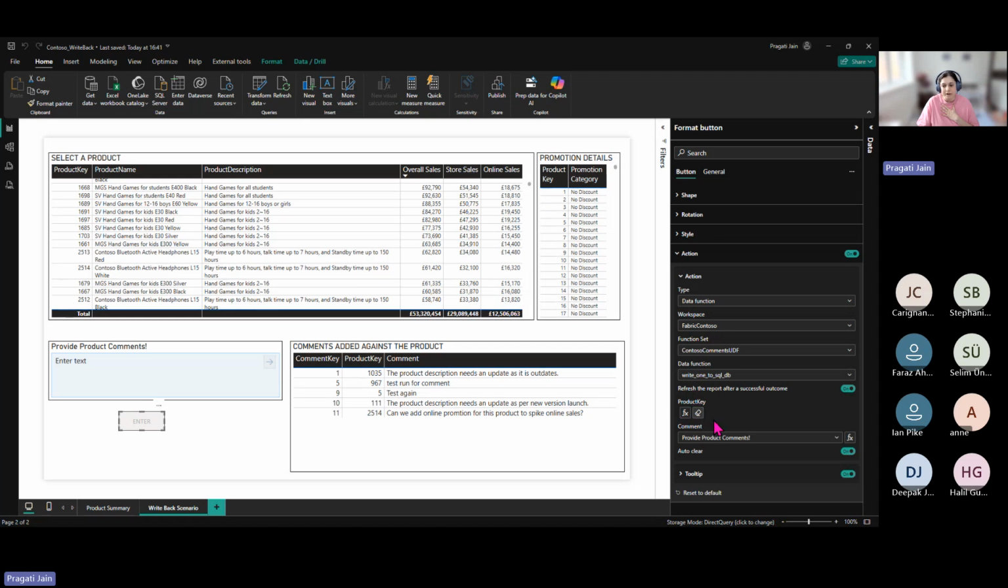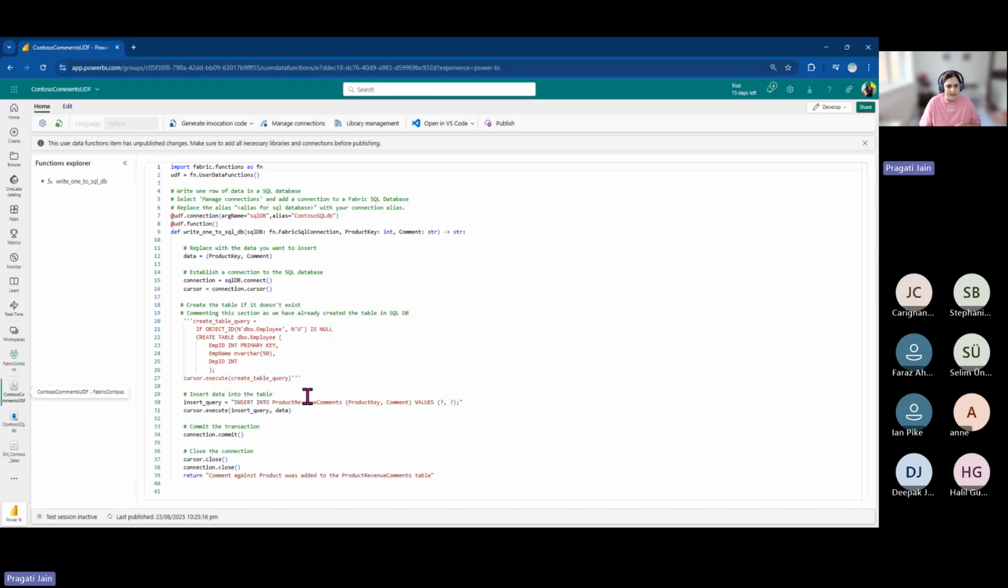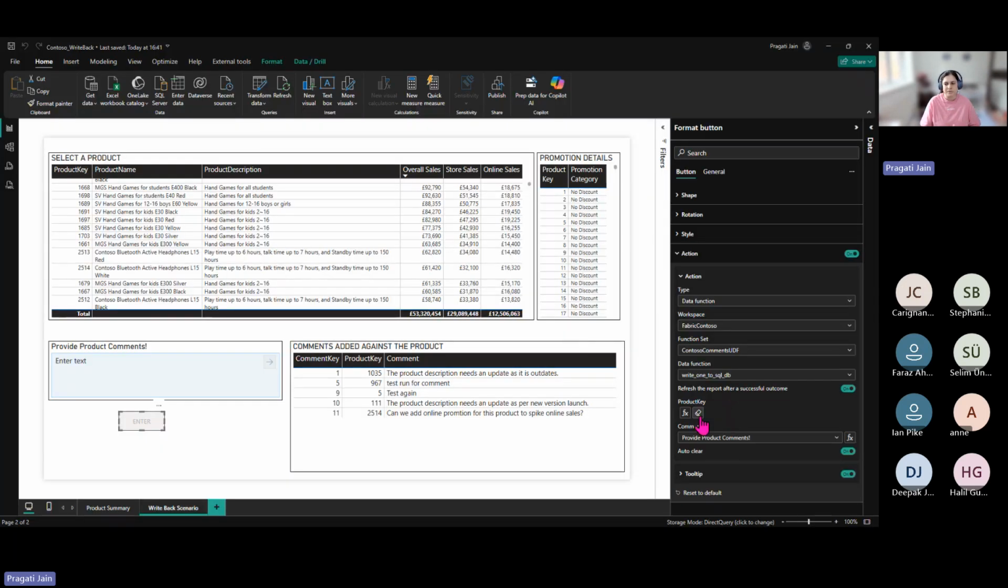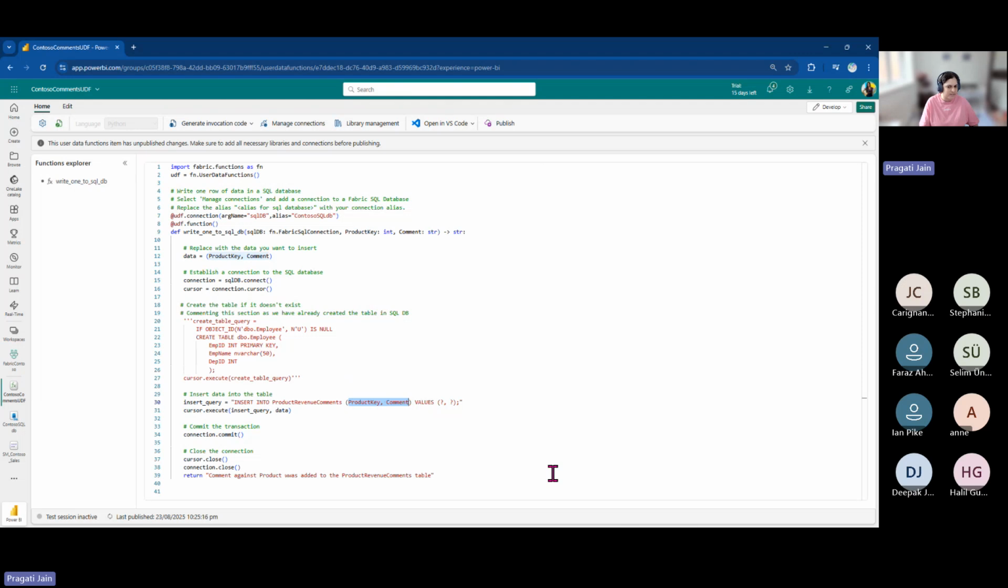And then I need to give a product key because I'm writing these comments against the product key. If you remember, in the UDF, we specified that we are going to write data against two particular columns: one is product key and one is comment. So the moment I link this UDF to that button as an action, it asks what the values should be. For example, if I clear this, once I select this data function, it shows me what the product key value and the comment value should be, because these are the two columns that need values in this table.